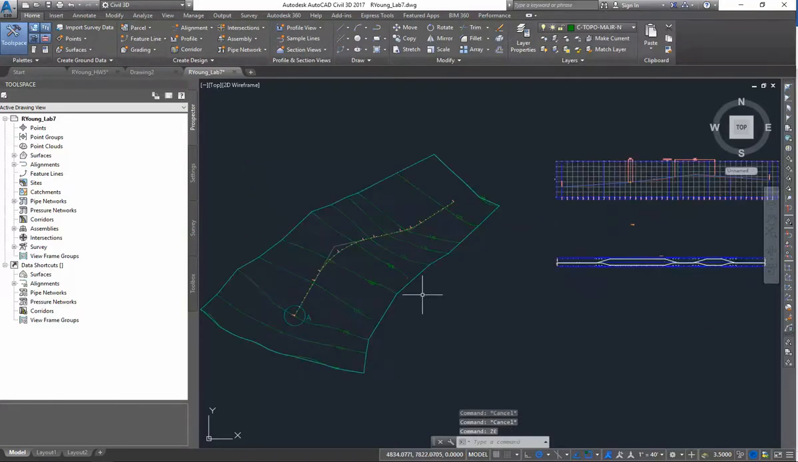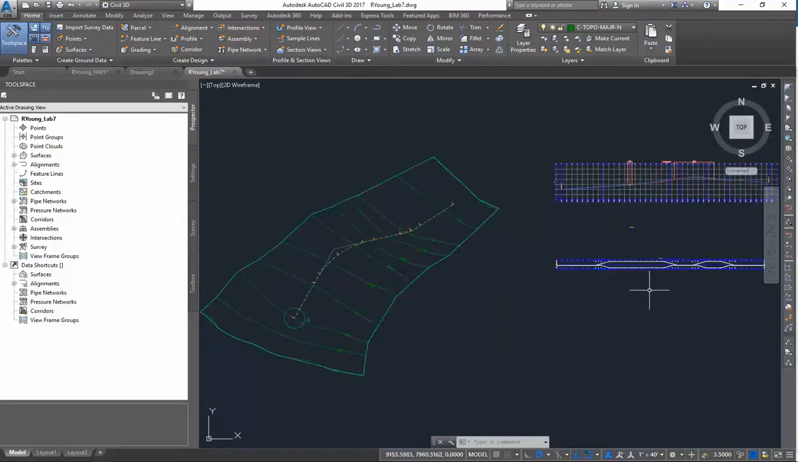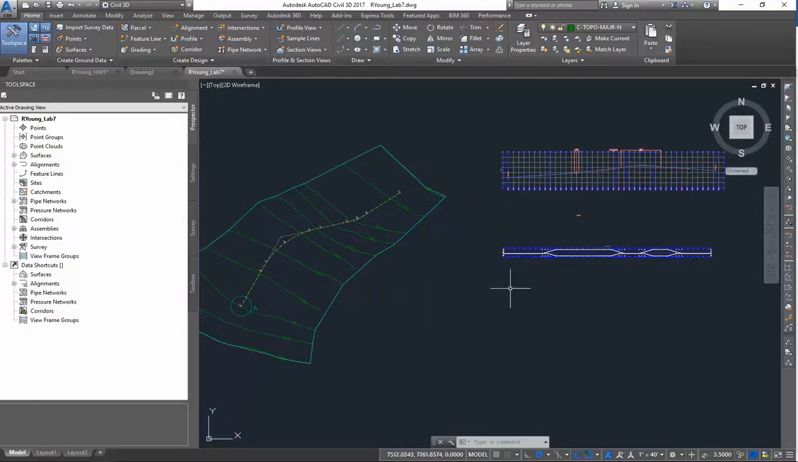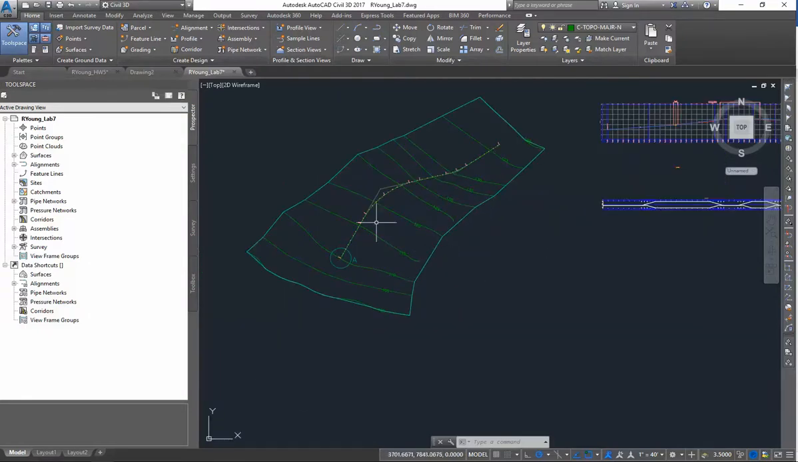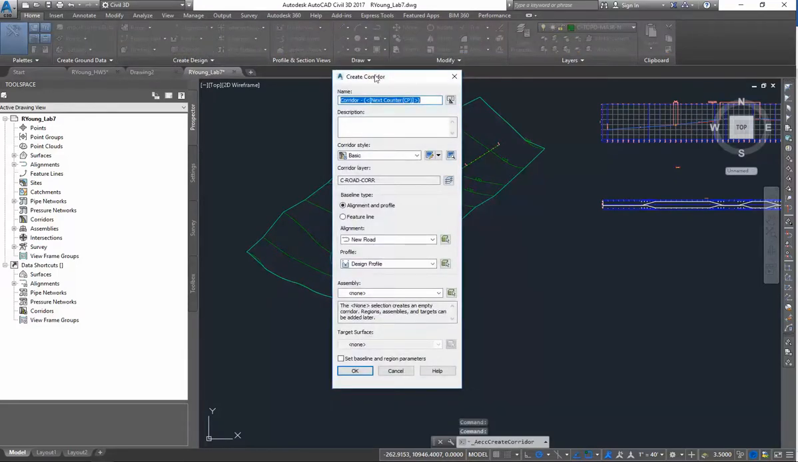Okay, so I'm going to zoom. So we have our horizontal alignment, our vertical alignment, we have our cross-section defined in our assembly, and we have our super elevation view, which is going to define how we're rotating to go into and out of super elevation. So the piece that's going to link all this together is the creation of a corridor. So back under the Home tab, corridor, I just want to hit that icon, and it's going to create a corridor. We're going to go ahead and call it the new road corridor. And this is the piece where we tie everything together.